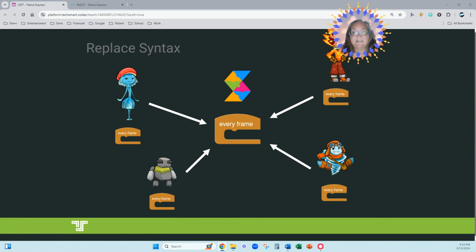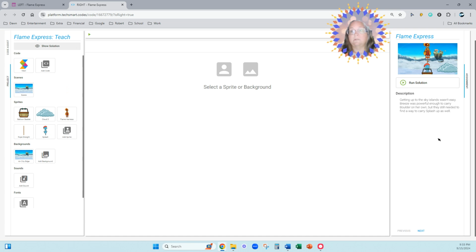Follow the instructions in the assignment panel to complete the exercise, and then use this slide as a reference if you forget what we're doing in this exercise. So what we're literally doing is everything in Splash we're putting in main. Boulder, whichever character sprites we have, we're putting everything in main. So let's go look at our code.